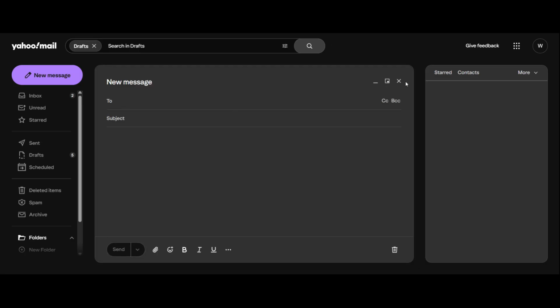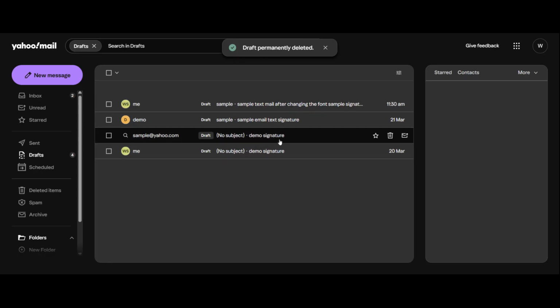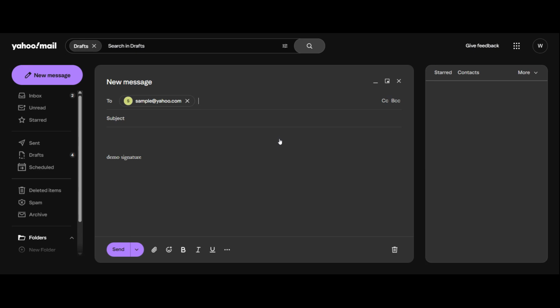Now go through the list and find the email you want to delete. If you have multiple drafts saved, you may need to open the message to make sure it's the correct one. Once you've found it, click to open the draft. This will show you the full email content, including the subject line, recipient, and body text. After you confirm it's the one you want to remove, look for the delete option.